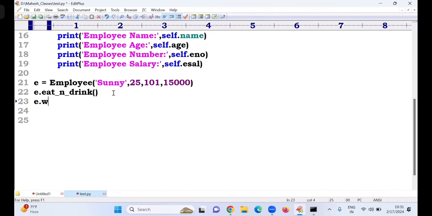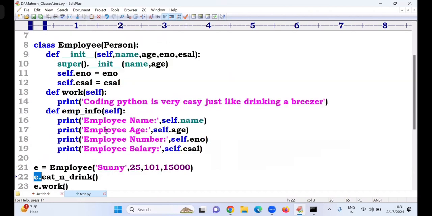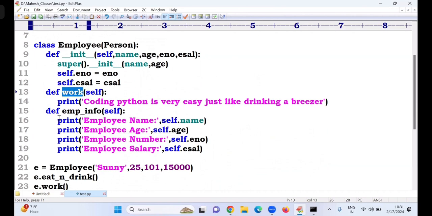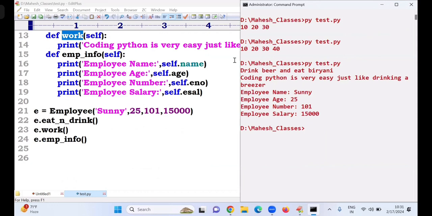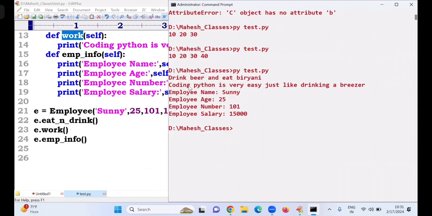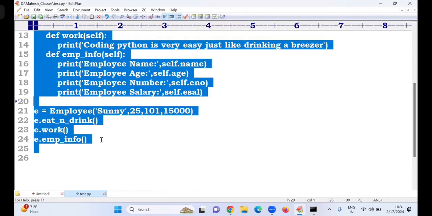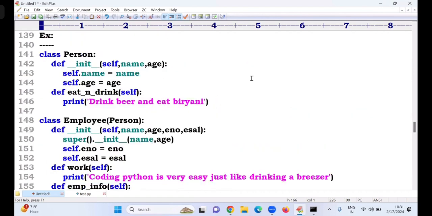And the child class has its own method. What is the method? work. And the child class has one more method, emp_info. So by using the child reference, I'm calling the parent class constructor, the parent class method, and the child class method and constructor. All are available to this: parent class methods and child class variables. That is called the is-a relation by the inheritance concept.